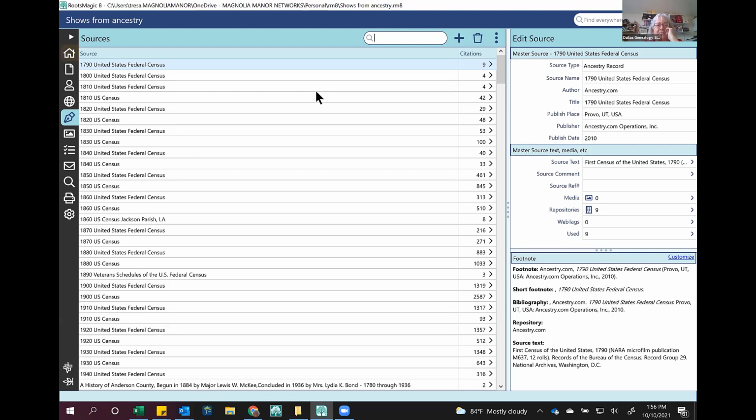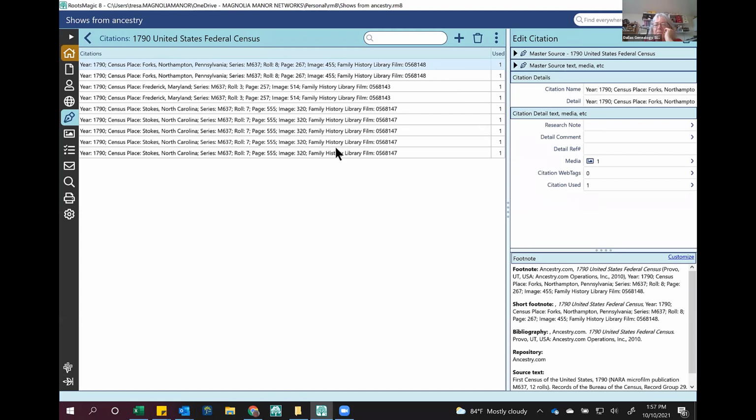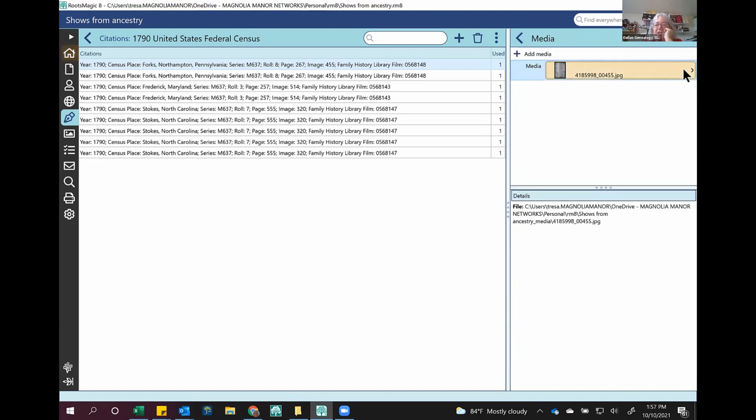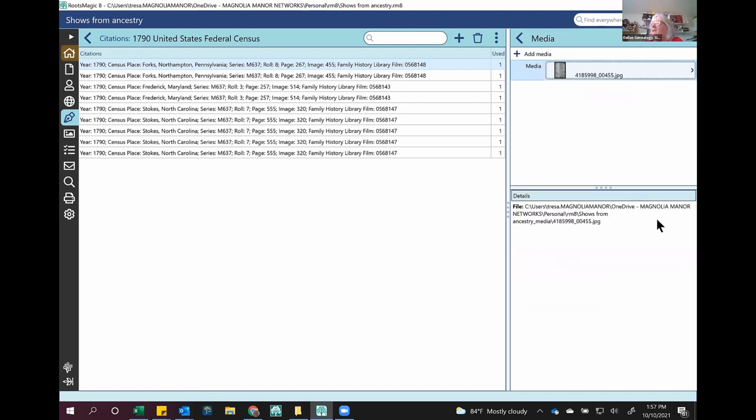This is not a cleaned up database. Actually, that's why something is screwy on this. Anyway, it will tell you how many sources are there. And if they're duplicates, you can merge them together. It will tell you if you've got media attached. If you click on this, here's the media. This is one that came down from Ancestry. Do you know what that media is just by looking at the image?